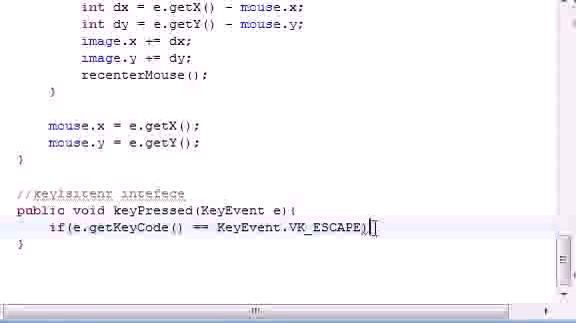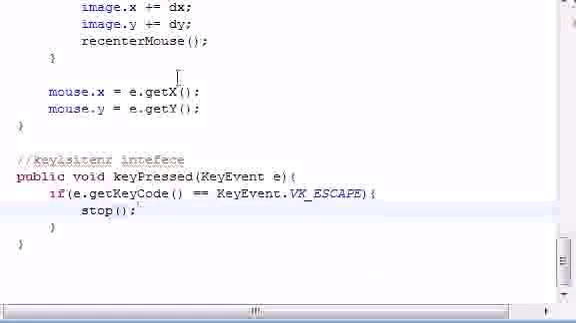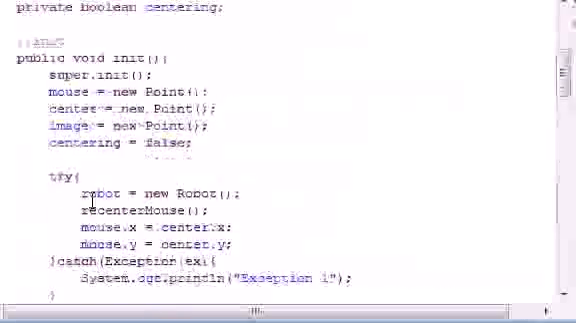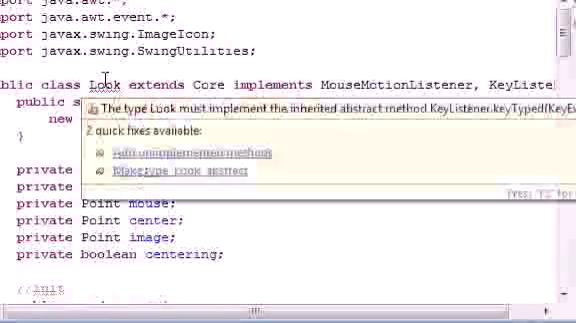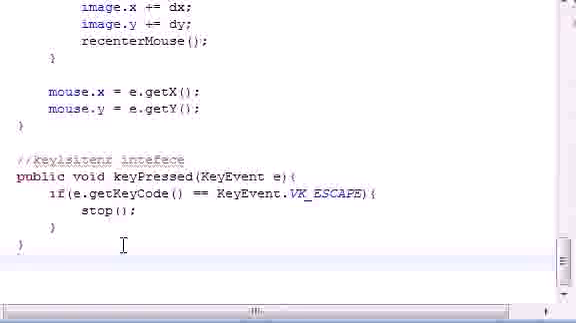So pretty much if you hit escape on your keyboard, what do you want to do? We need to call stop. And remember, this was a method we inherited that pretty much stops our program. So that's all we need to do, but we still get an error up here because we didn't implement keyReleased and keyTyped. So let's go ahead and implement them real quick.